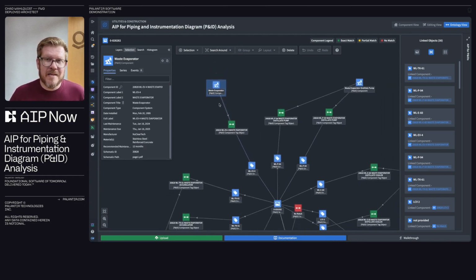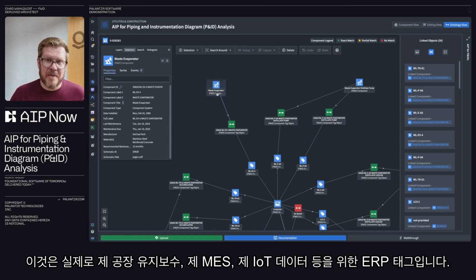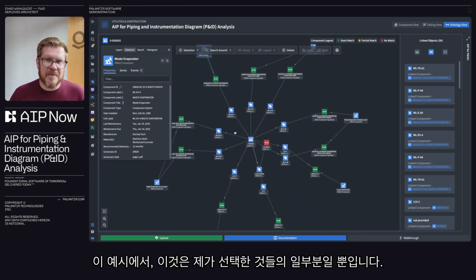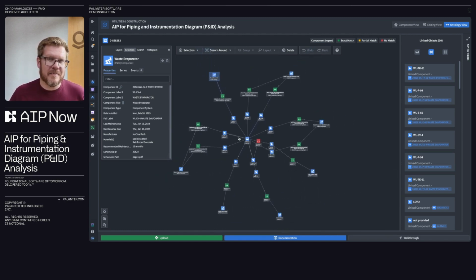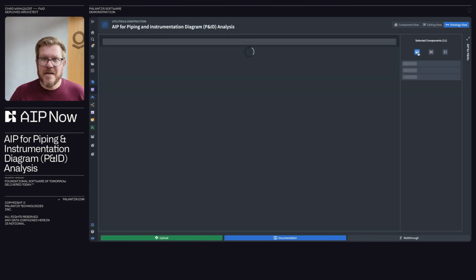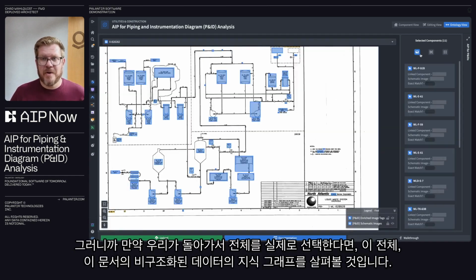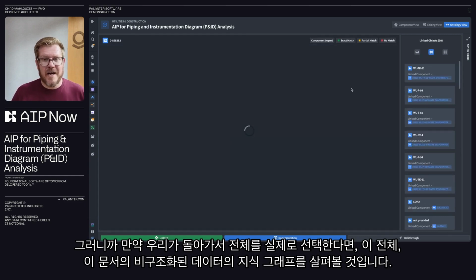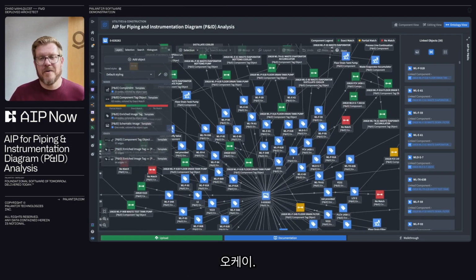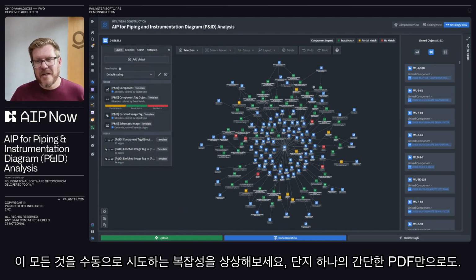You can see all the information here on the left, including an image of that's tagged back to this waste evaporator right here. This is my actual ERP tag for my plant maintenance, my MES, my IoT data, whatever that is. It's tying back to my enterprise systems. In this example, this is just a subset of things that I had selected. So if you want to see the complexity of what this means to ontologize here, now imagine if we do the whole document, not just the sub-select. So if we go back and actually select the whole thing, we'll look at the knowledge graph of this entire document, unstructured data. So let's take a look at that. Wow, okay, this is pretty cool. Imagine the complexities of trying to do all this manually. Just one simple PDF.